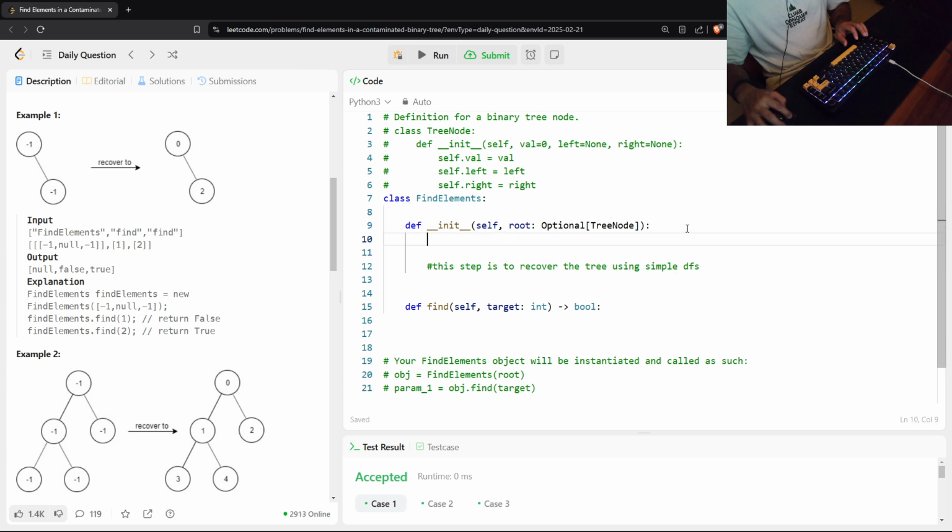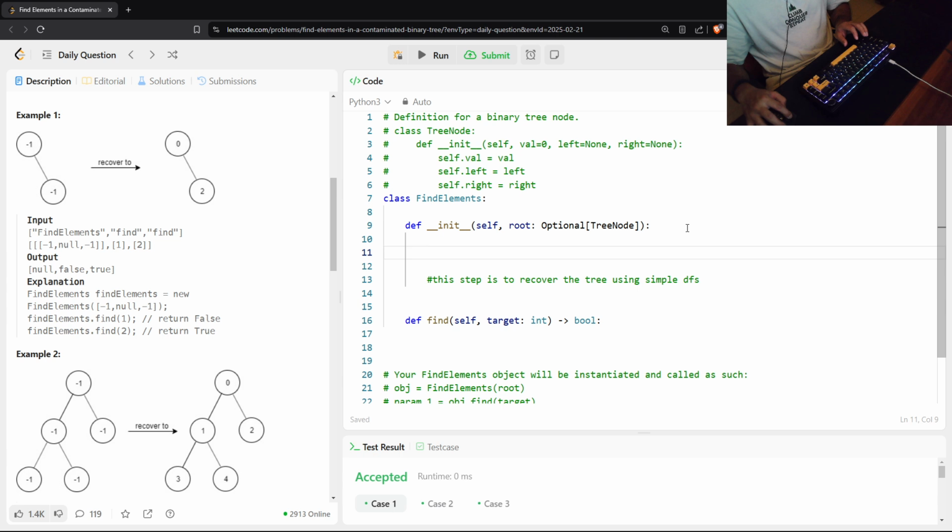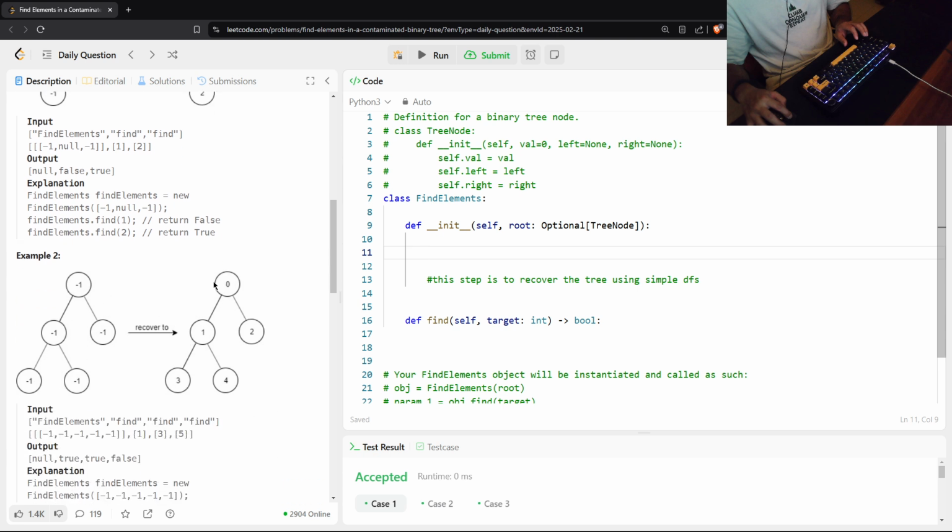As we said, we have to declare a set as well, so that in this set we keep track of all the values that this recovered binary tree has. As you can see, this recovered binary tree has 0, 1, 2, 3, 4. We'll create a set called self.set1, and in this set we're going to keep adding the recovered values of each of the nodes that we traversed.